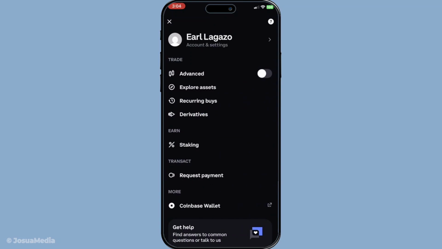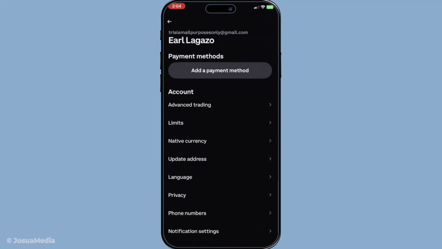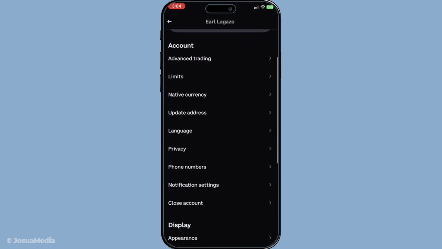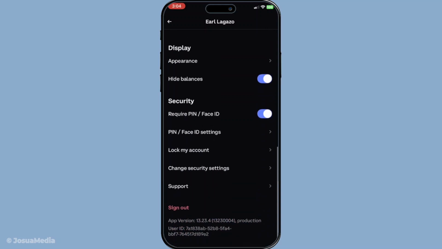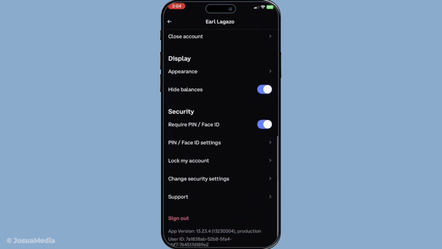Now that you've accessed the menu, scroll down until you find the option labeled Settings. Tap on that, and then proceed to select Security. This is the section of the app where you'll be making the necessary changes to add your passkey. Upon entering the security section, you'll want to tap on Change Security Settings. It's from this point that you can start making adjustments that pertain directly to your account's safety measures.